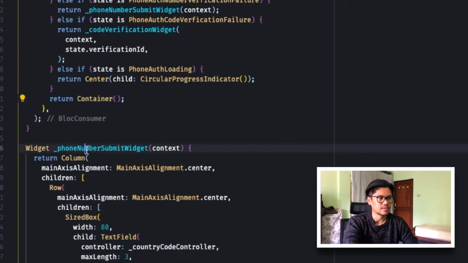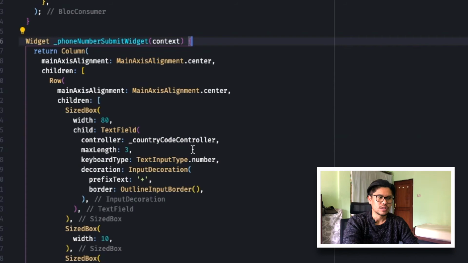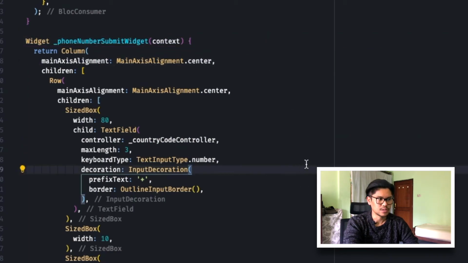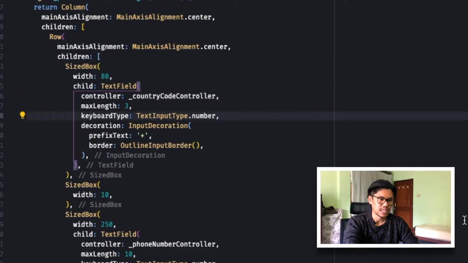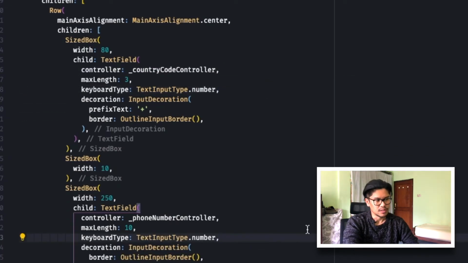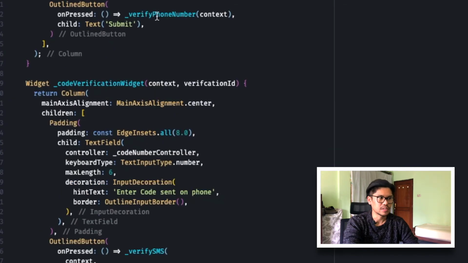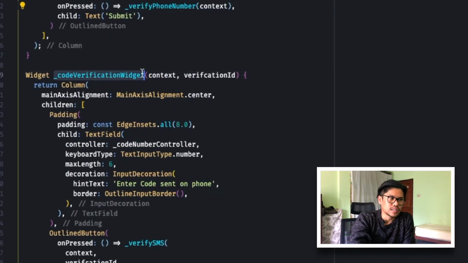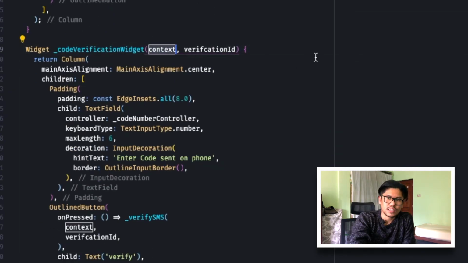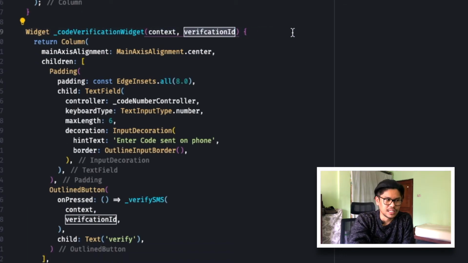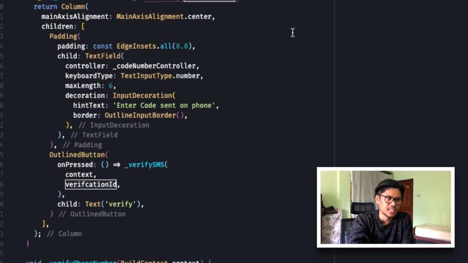So if you check our phone number submit widget, it's a column, main axis alignment center, with two text fields: a country code controller with input type as number, and a phone number controller that will call the verify phone number. If we check the code verification widget, that also takes in the context, and in its constructor it will also take in the verification ID. Since SMS verification is linked with the code the user has entered and the verification ID received from the FirebaseAuth.instance.verifyPhoneNumber method call.